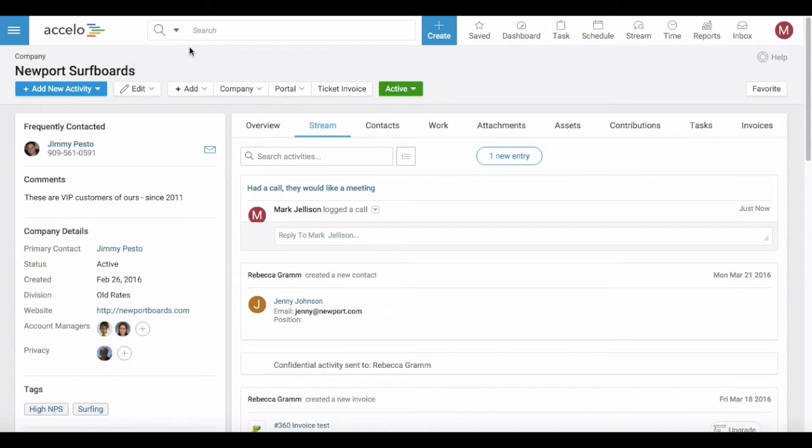Today we'll be discussing activities. Activities are the lifeblood of Accelo. Most of your team's logged work will be recorded as an activity. You use activities to keep track of everything in Accelo.